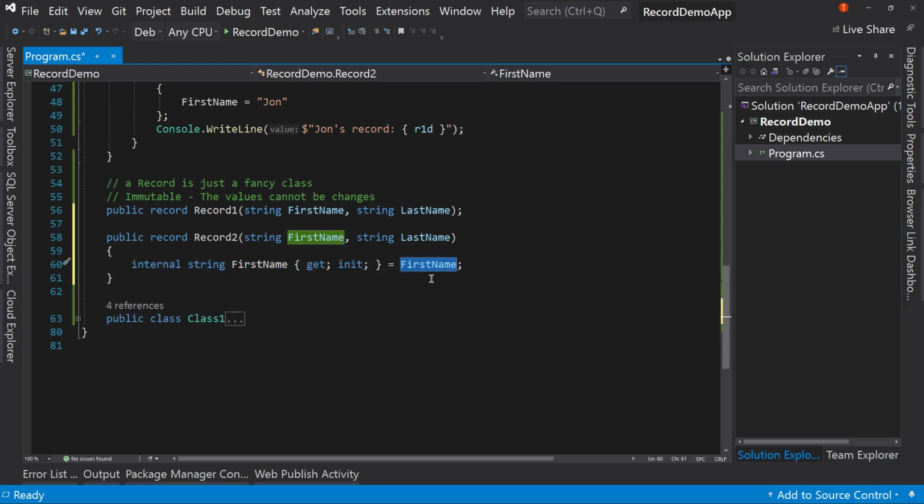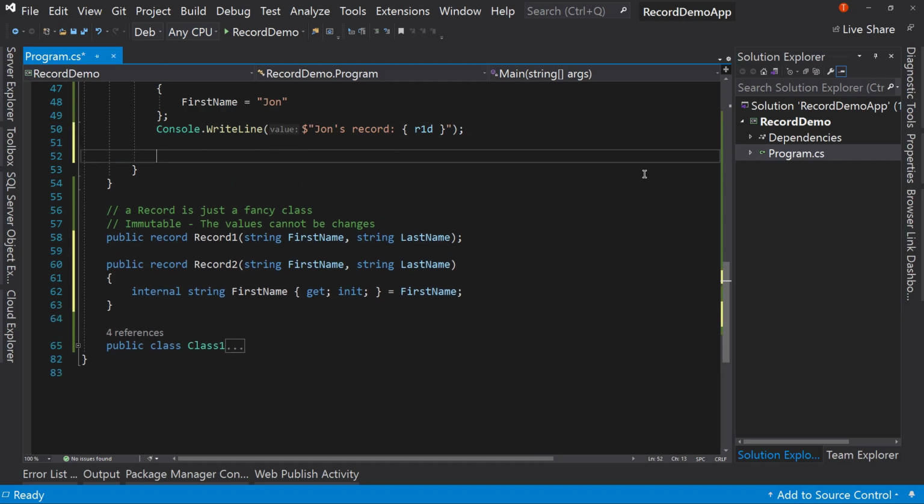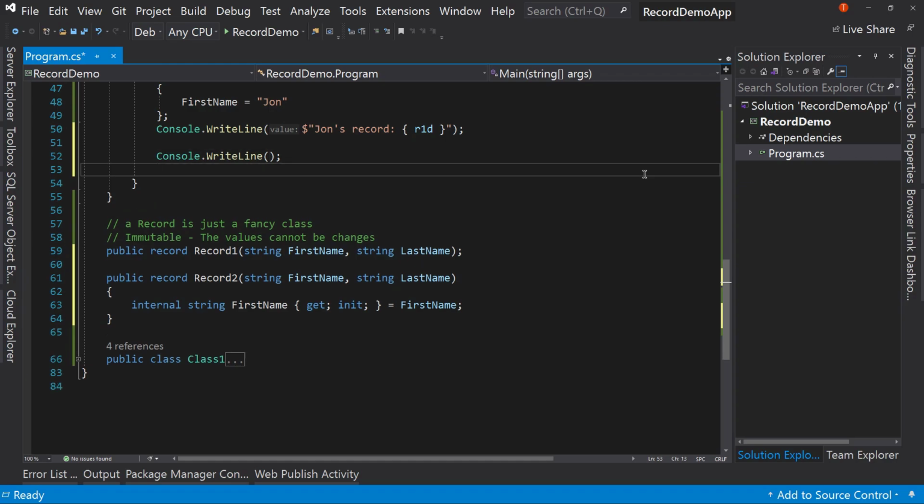Now, there's an interesting little quirk here about this. I'm not sure if it's intended this way or if this is a little bit of a bug. I think it's intended this way, but I'm not positive. And that is, let's come down here after John's record. Let's do a console write line, just an empty one to clean these up. And we're going to say record 2.